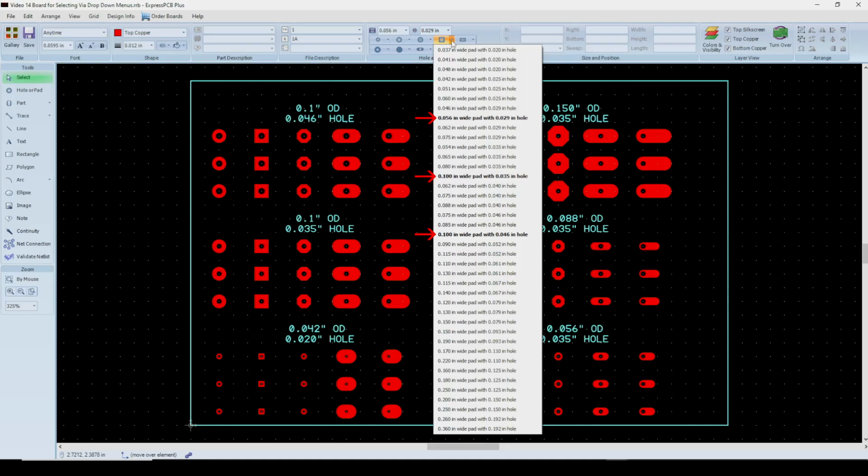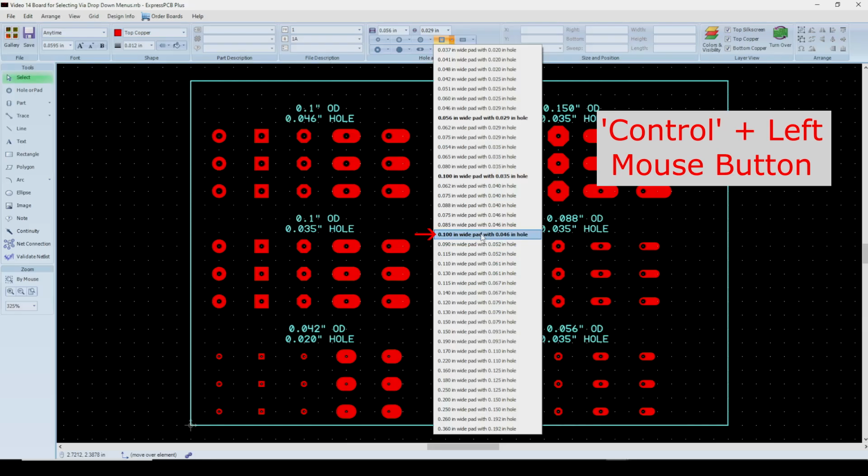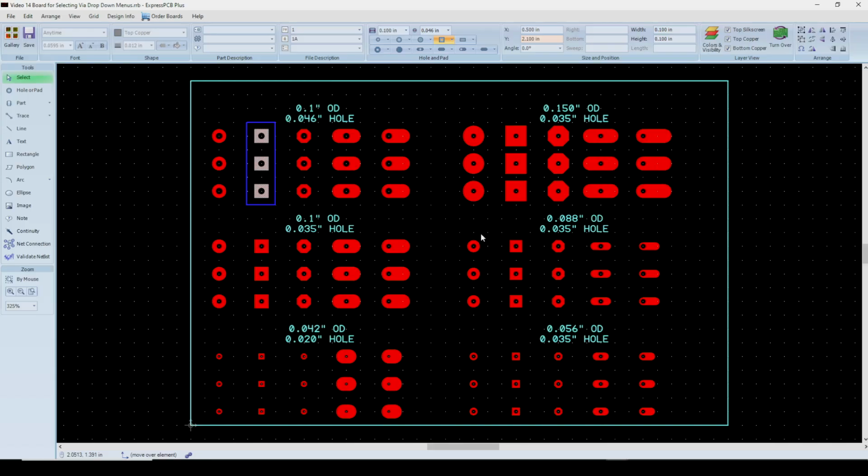Now the bold text items are telling you the values of all the hole with square pads that you have in your drawing. So if I want to select pads that are 0.1 inch with a 0.046 inch hole, I can scroll down here like this, then hold down the Control key and click on that value. And as you can see, all of the hole with square pads that match those values are now highlighted.